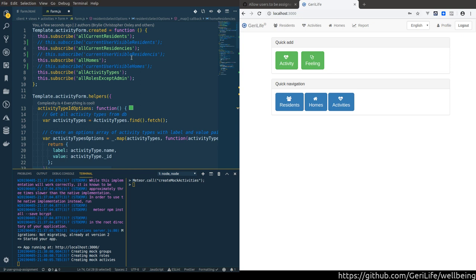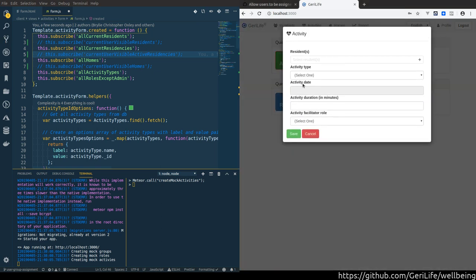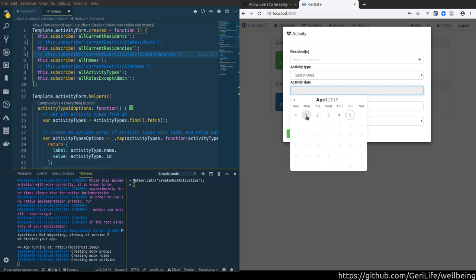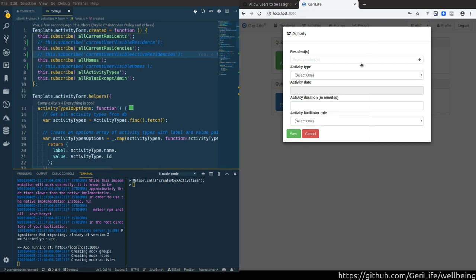Current user visible. These should be active residencies. Current user visible active residencies. Because we're not necessarily going to be adding activities for residents who no longer live there. You're only really supposed to add activities in the past week, so that we get timely information about the home.